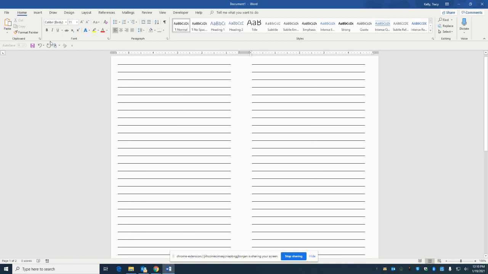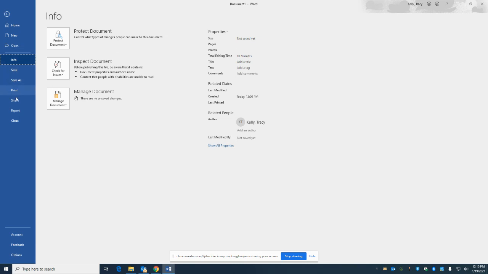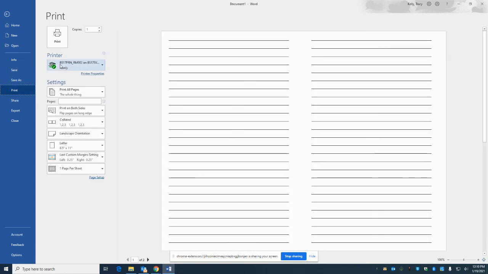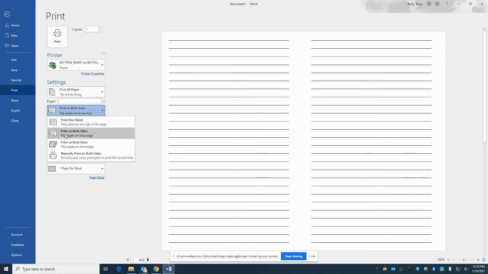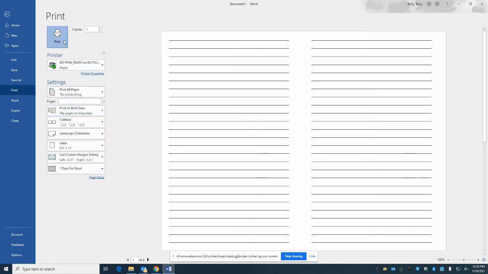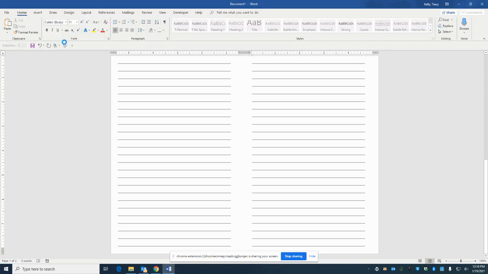So again, all I have to do is go in here, click File, click Print, and then all I have to do is print on both sides, right? And click Print. And I'm going to get a double-sided sheet of paper that I'm going to cut in half.